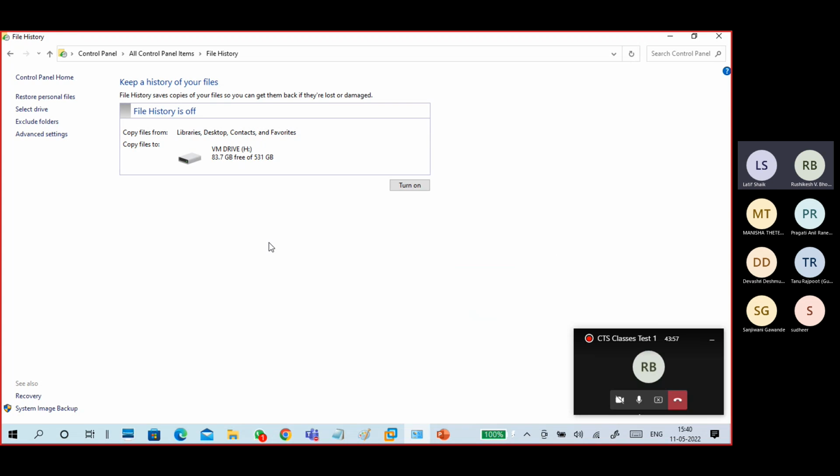You have profile data, meaning your libraries, desktop files, contacts, and your favorites. What happens if you have data in your desktop, your documents, your videos, pictures, kind of stuff, right? Once you configure a destination where to save, you have to configure one more thing, that is, go to advanced settings.